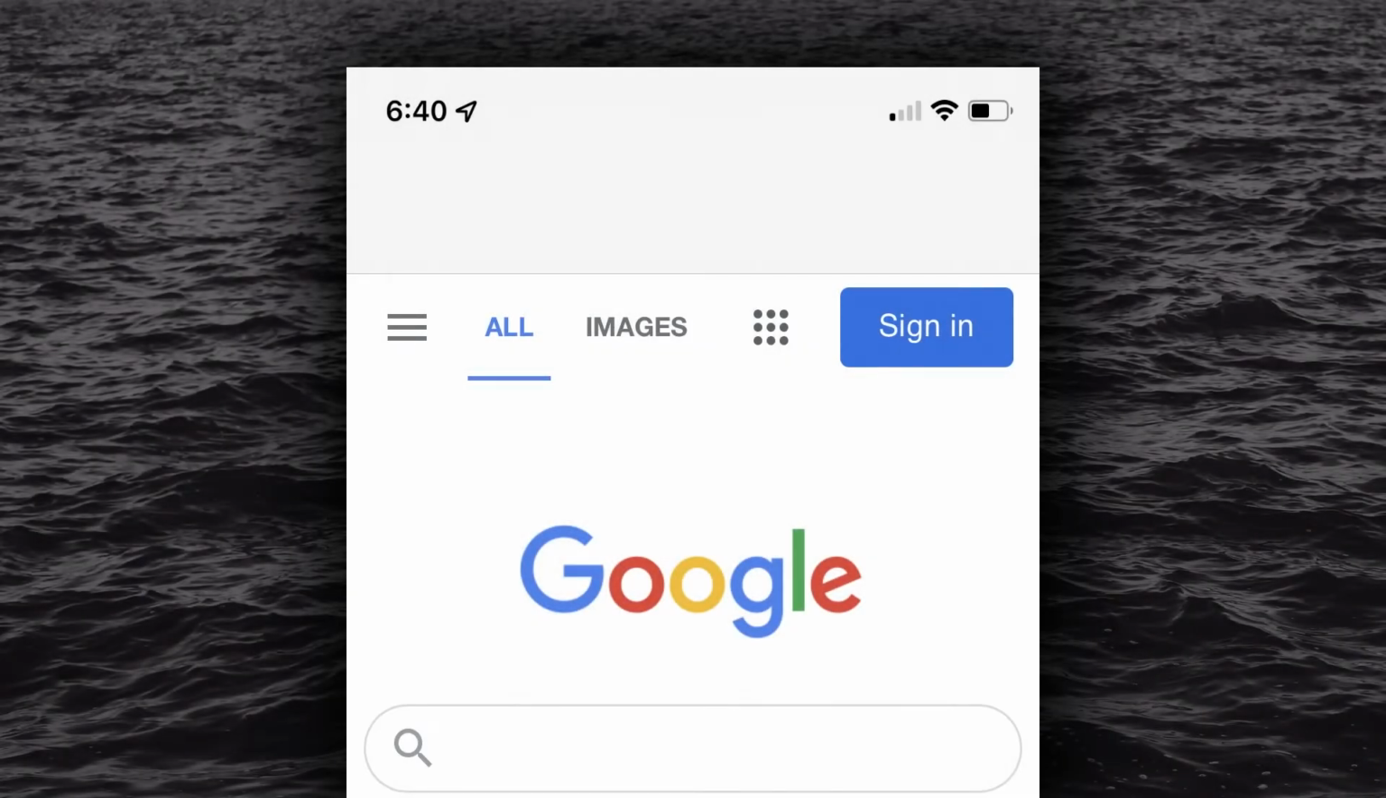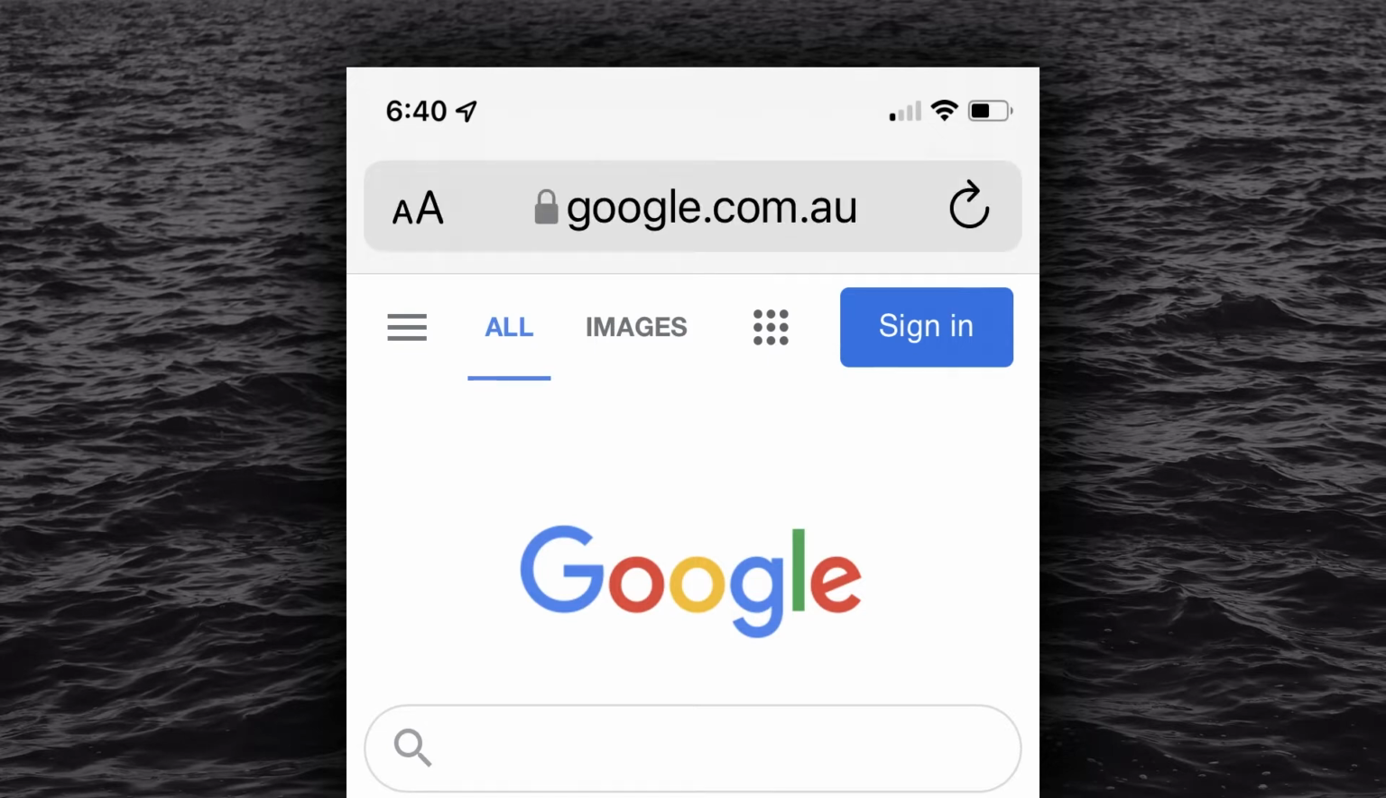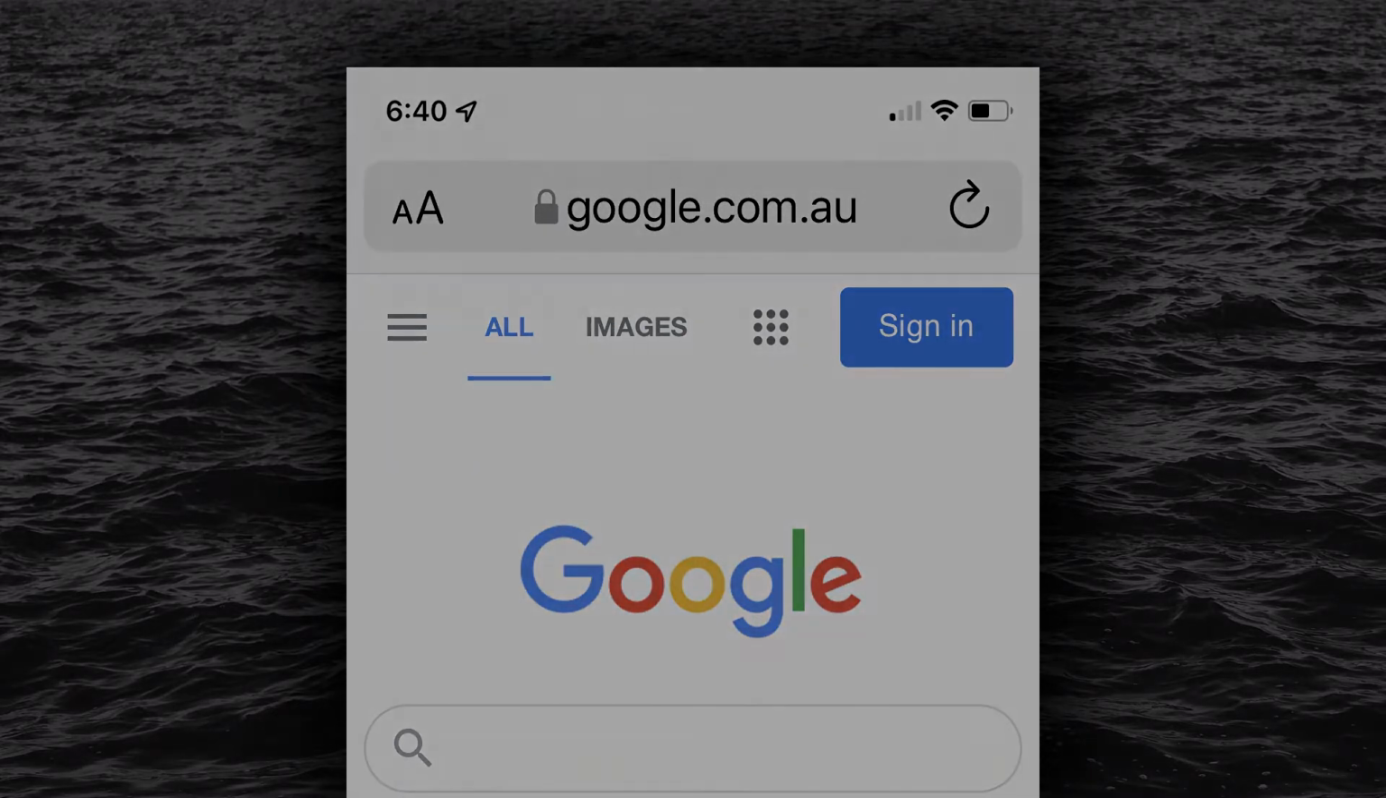In this video, I will show you how to put your URL window, or search bar as it's now called, back to the top of the screen in Safari on iPhone, where it belongs.